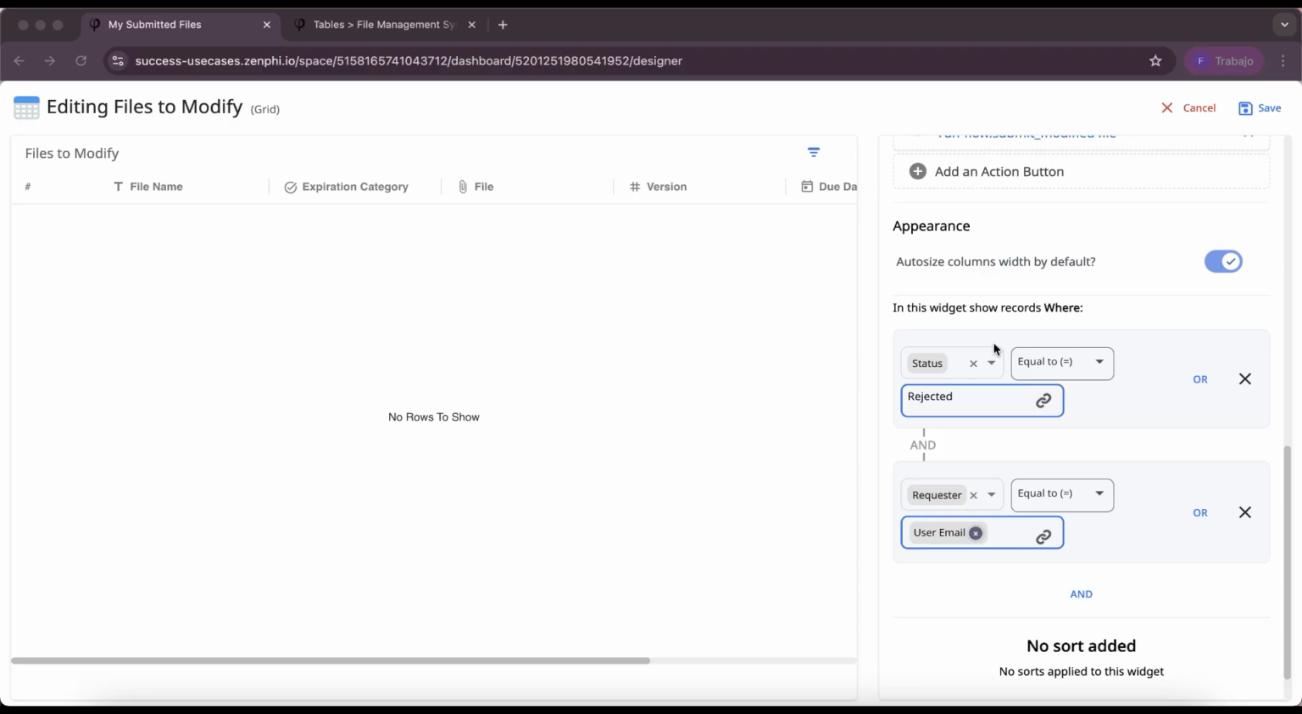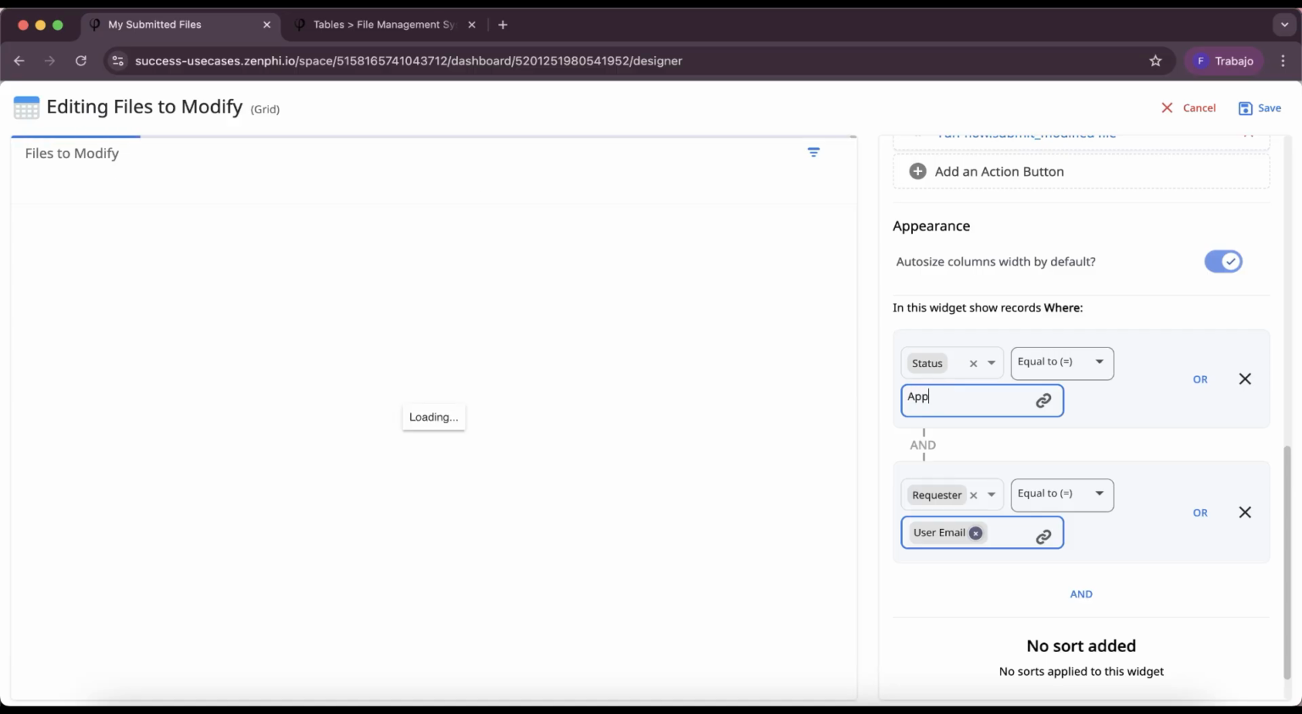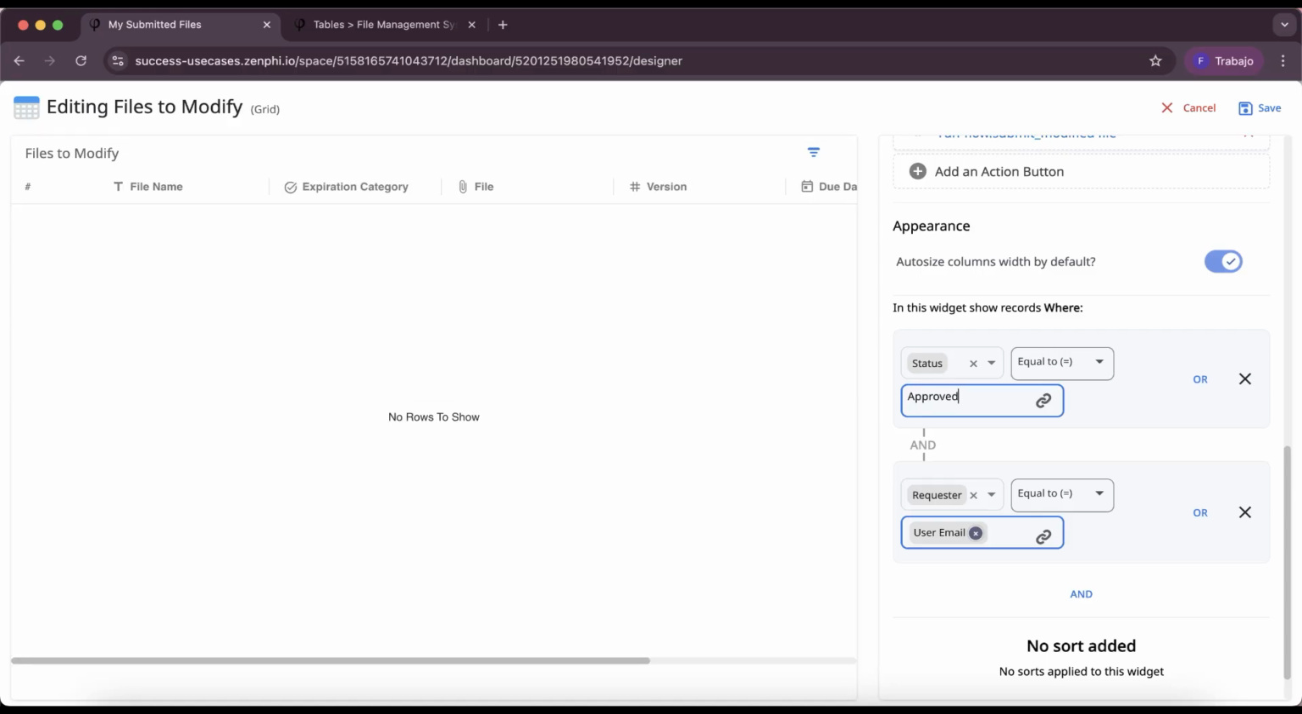Now this one has the exact same condition, but we've also added a second condition where the status is rejected. So if you want the person to only see the ones that they need to modify, for example, you can do that. If you want to change it maybe to approved so that they can see only the ones that pertain to them and have been approved, you can add multiple conditions in just one widget as well.